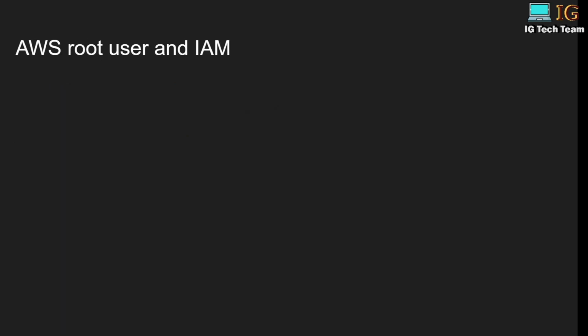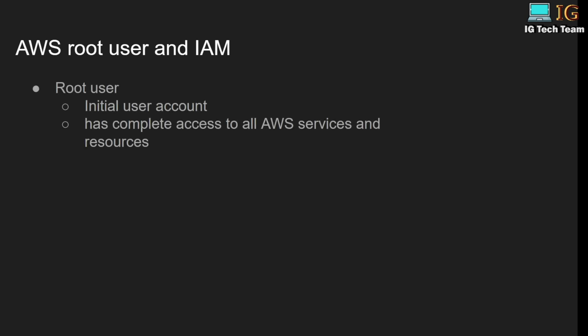Now let's discuss the root user and IAM. This is also an important agenda item that you should know. Okay, what is a root user? When you sign in to the AWS account for the first time, that is a root user. The root user has complete access to all AWS services and resources. As the root user has all the access, it is good to not use the root account to perform any actions. Instead, you can create IAM users with appropriate permissions.